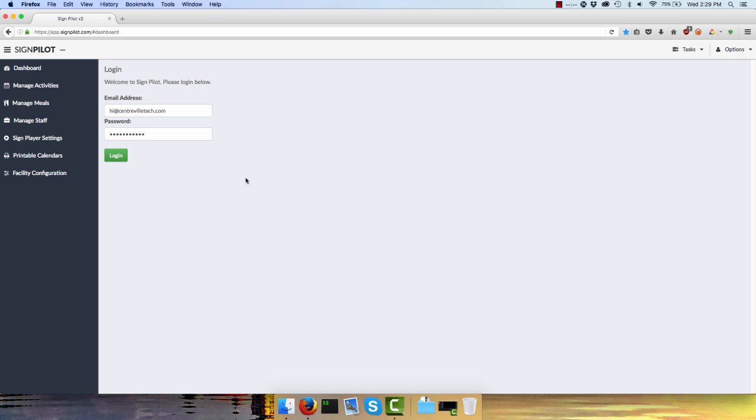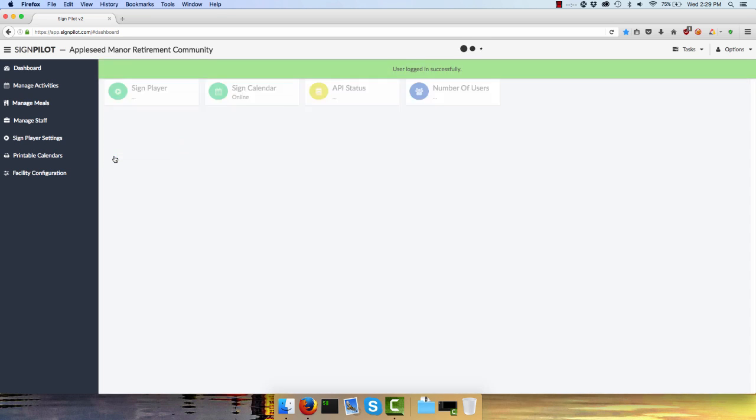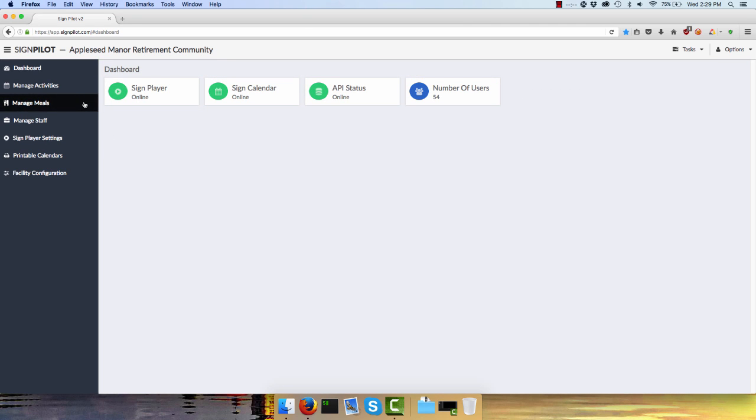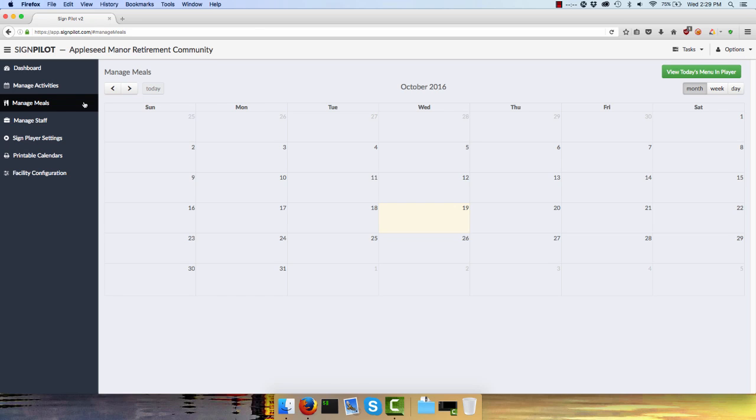First, sign into your user account. Next, click on Manage Meals in the sidebar. Next, click on the day on the calendar that you want to edit the meals for. In this case, we want to edit the meals for the 19th. This is going to be October 19th, 2016. So we'll click the day.